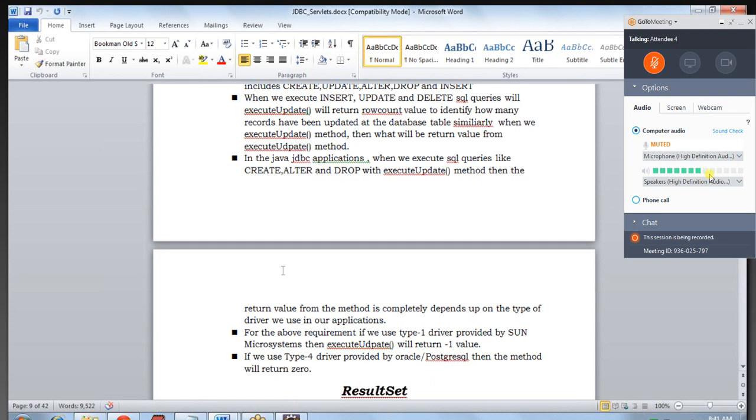This result set object is nothing but whenever you want to write some select query and get some result set object, you use the execute query method. So that is the reason there is a difference between execute query and execute update method.